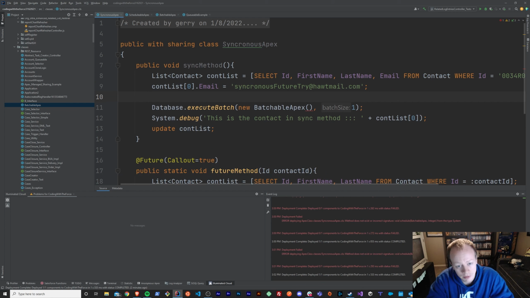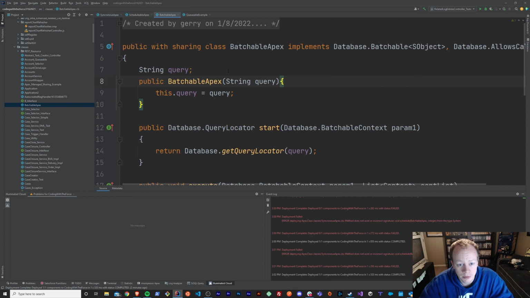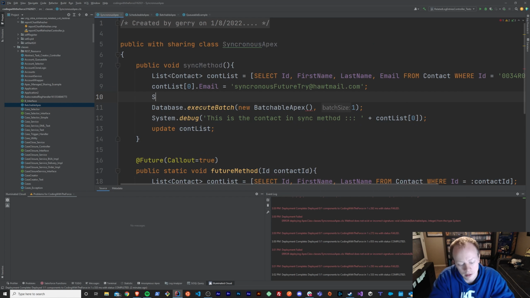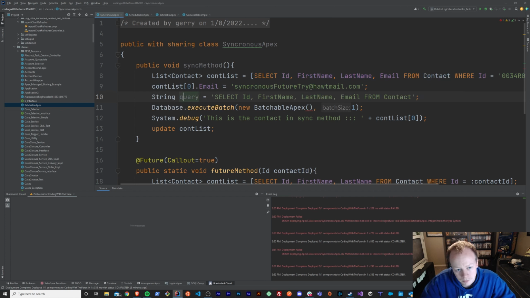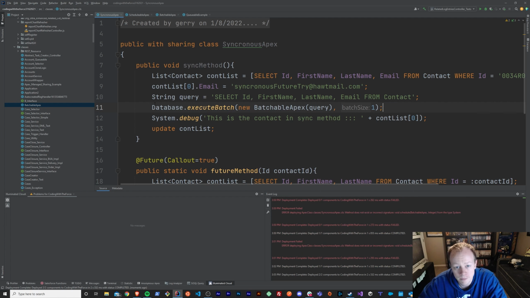And then the next thing we need to do is, if you remember, in the BatchableApex, we pass in a query string. So we need to define that query string over here, and we'll say string query equals, and it's basically just going to be this whole bad boy here. But I want to get every single contact in the system this time to update them. And that ought to do it, I think. So we saved it. We're good to go.